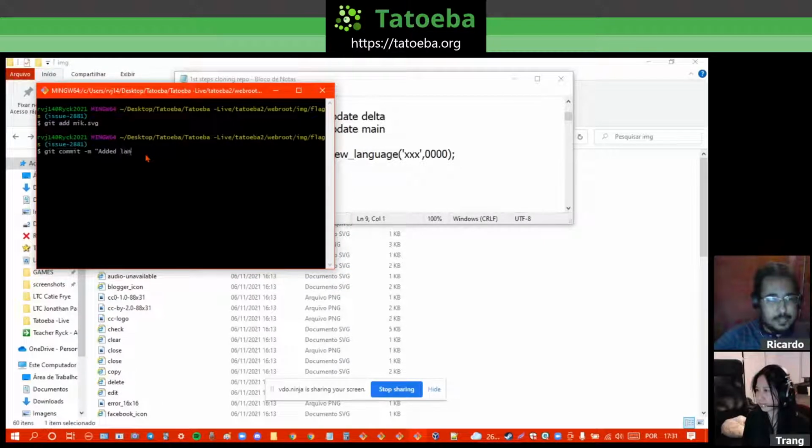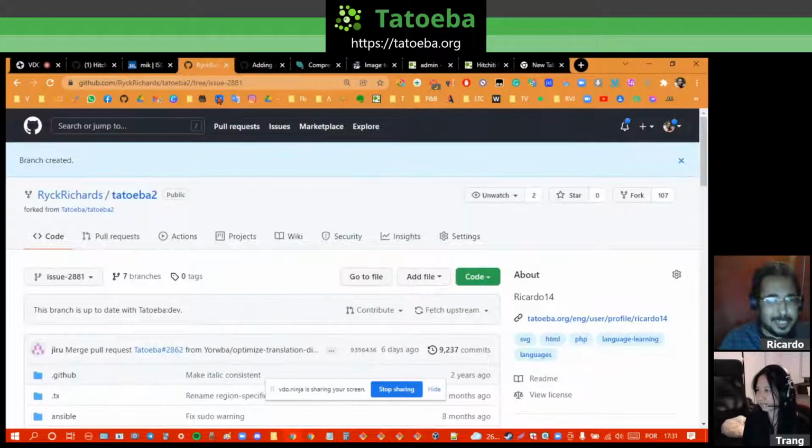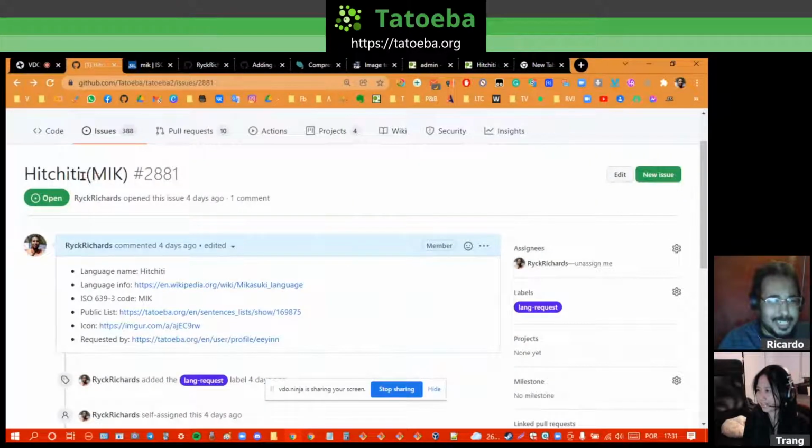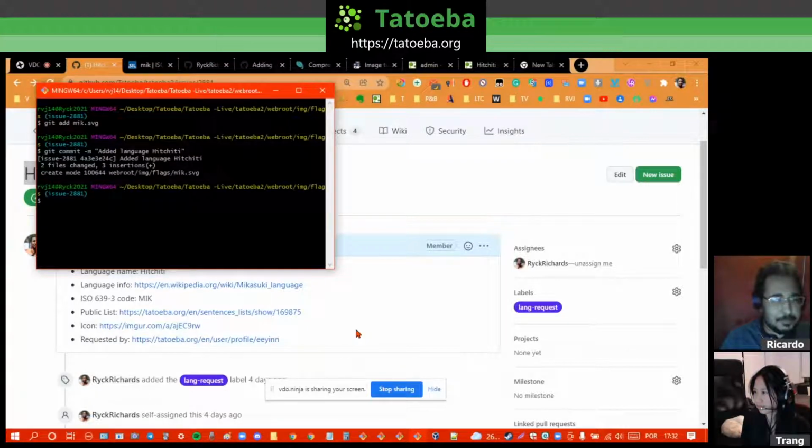Added language. And I forgot the name. I don't want to misspell it, so it's always better to copy paste, to avoid problems. So add a language Hititi, I don't know. So okay, and git push.